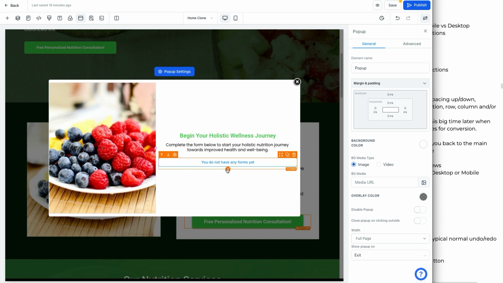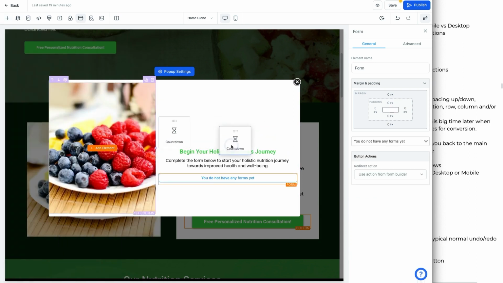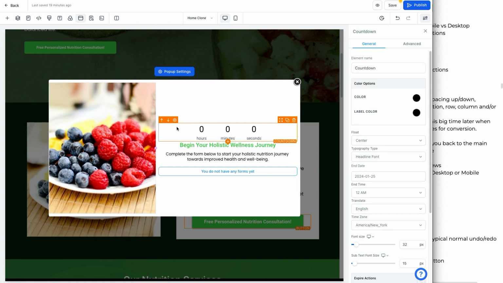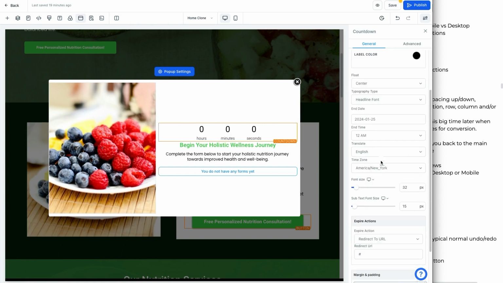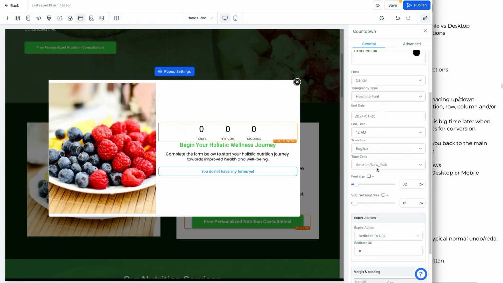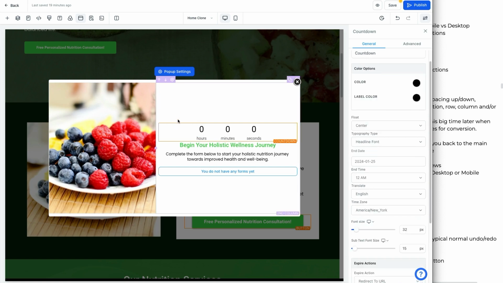So let's say, for example, in the pop-up, I wanted to have a countdown timer. I can go ahead and do that, and then I can click on the settings cog, and I can change the timings for the countdown timer if I wanted to. So the biggest thing to understand is that every single one of these different sections has settings, and then all of the different elements further have settings.